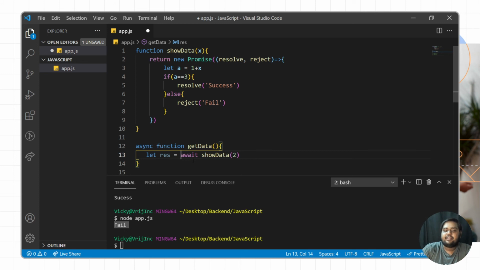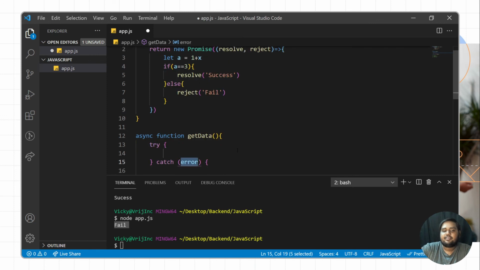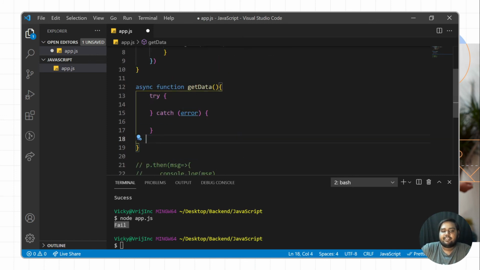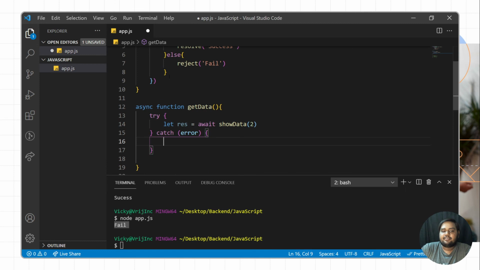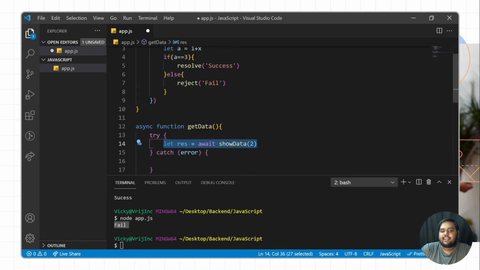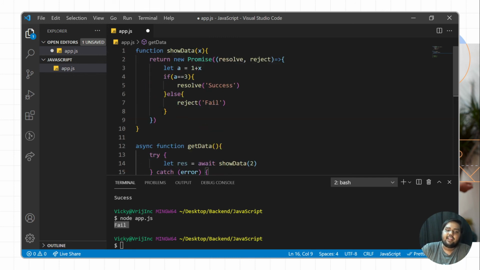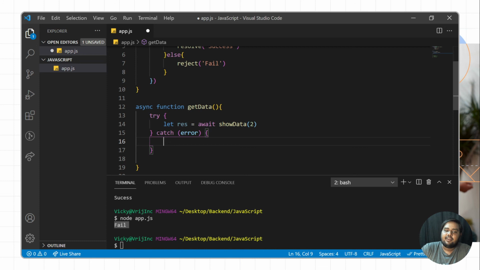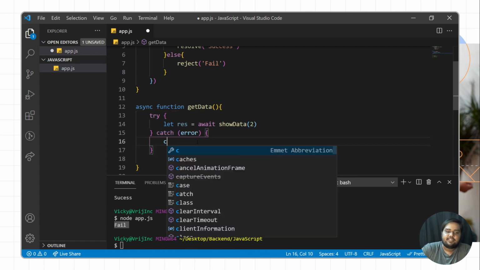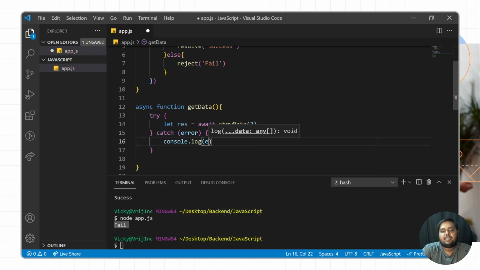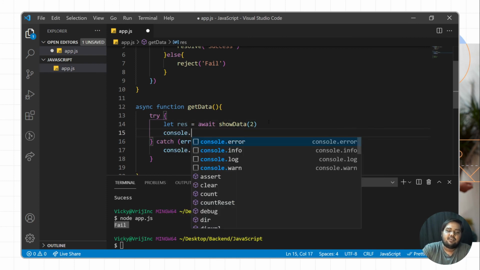And how can we handle the error? First we need to handle the error with the help of a try and catch block. So we have a try and catch block, and we can pass this thing here. If this promise is resolved, it will be handled in the try block. Or if it is rejected, we can handle the promise in the catch block. So we have a catch block. Here we can pass console.log error. Okay, now we will print console.log res.